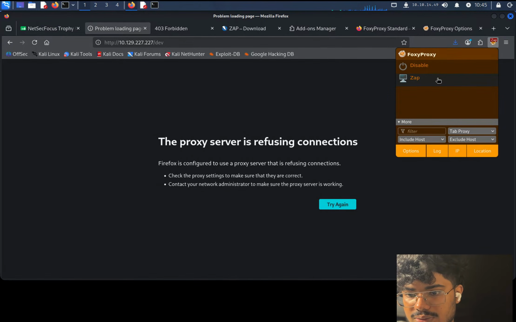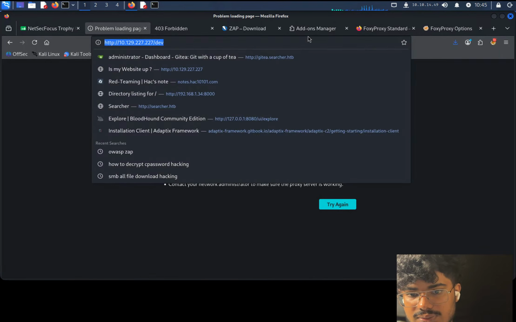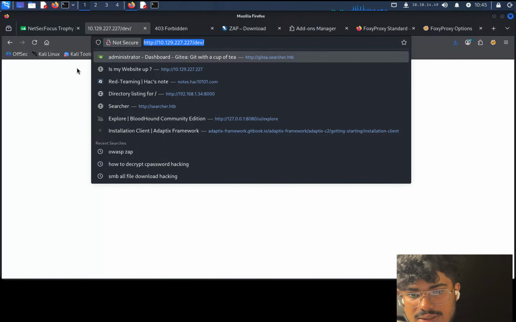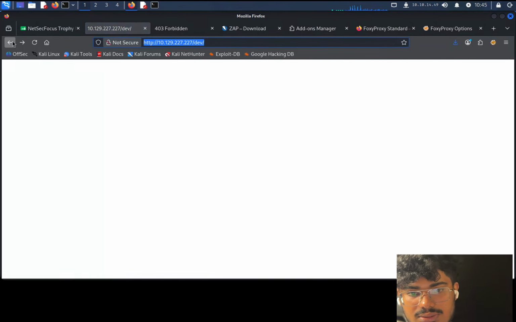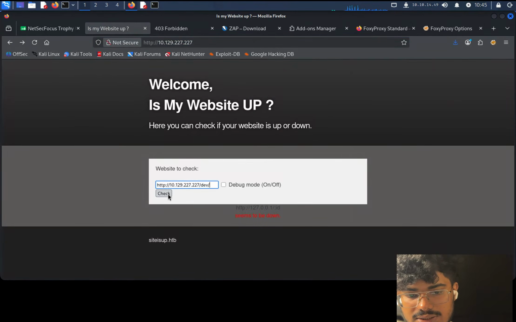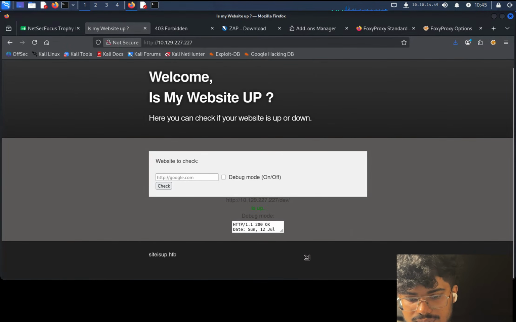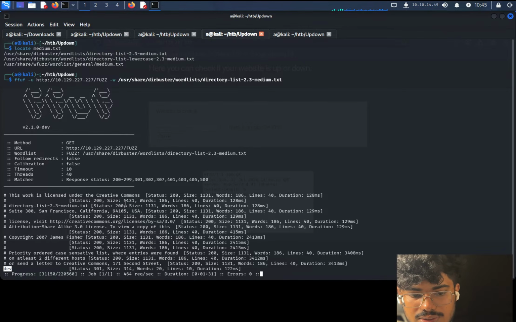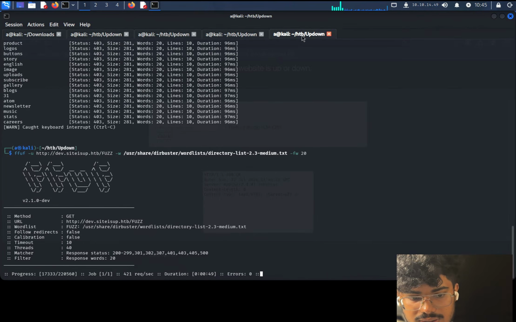Let me just disable it. Let's try to visit it again, and we see a completely blank screen. So let's try this again using this feature. Again we got the same data. Cool, nothing crazy interesting over there.